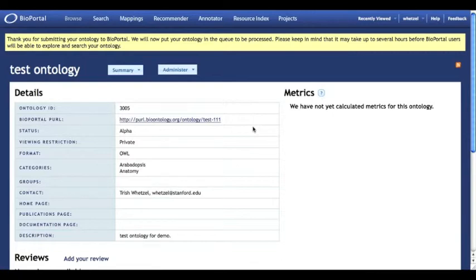A status message will be displayed to indicate that your ontology was successfully uploaded. Please note that it may be a few hours before your ontology is available to be displayed and accessible via the NCBO web services.